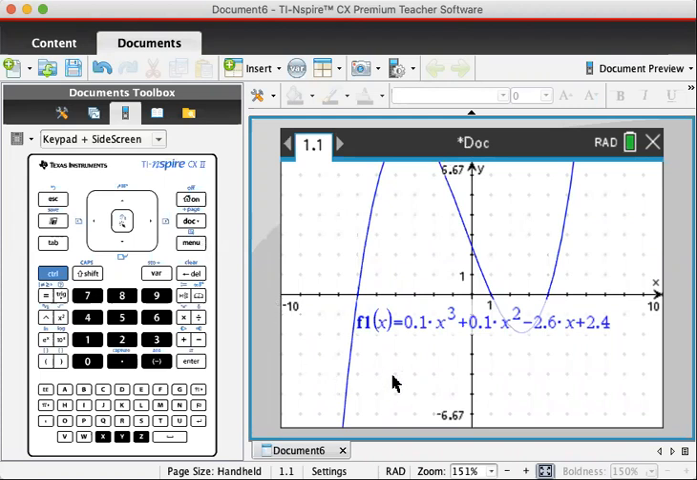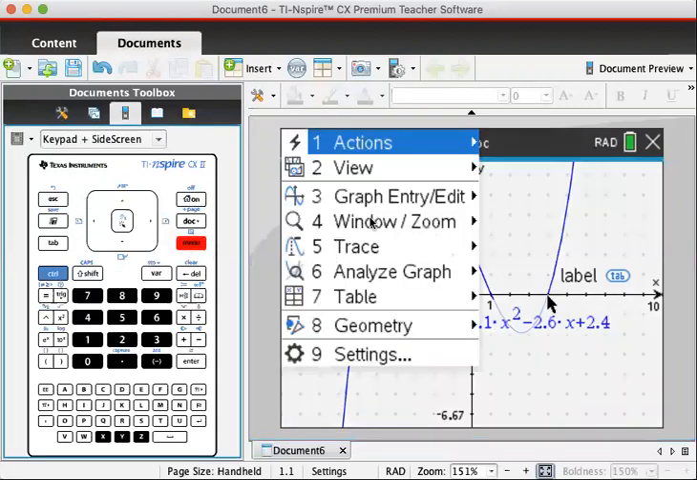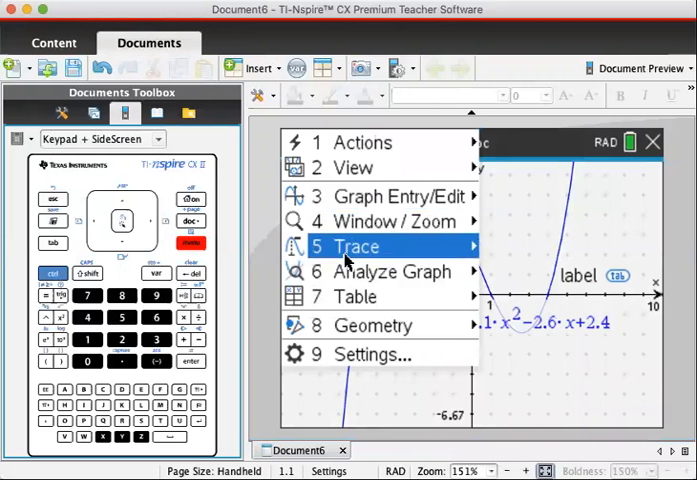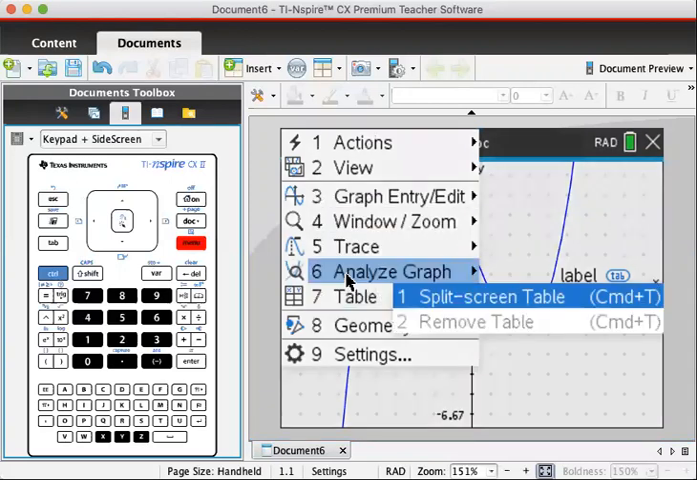So we've got our cubic function, same as before, 0.1x cubed plus 0.1x squared minus 2.6x plus 2.4. That's graphed. And we're going to try to use analyze graph to find the rightmost x-intercept or 0. So we're going to try to find this point right here that I'm hovering over. To do that, we're going to do menu, and then instead of trace, we're going to do analyze graph.